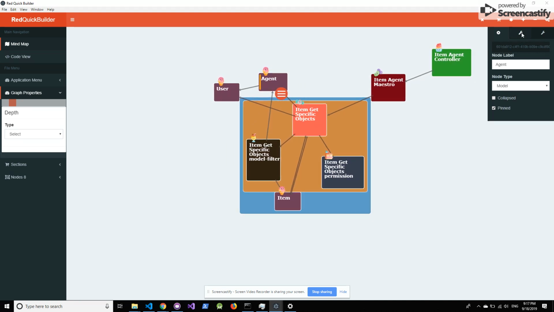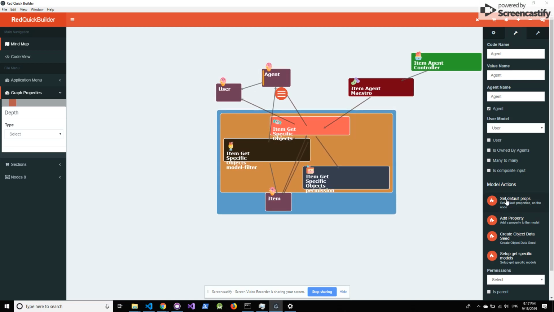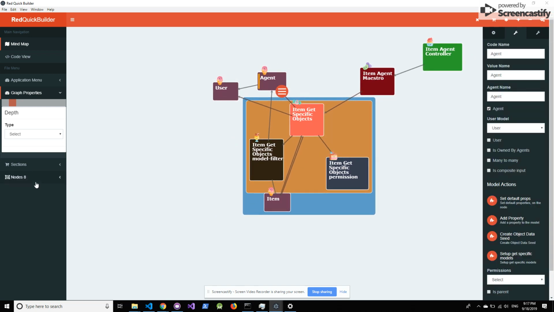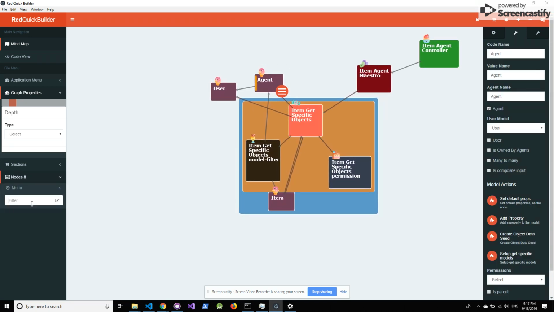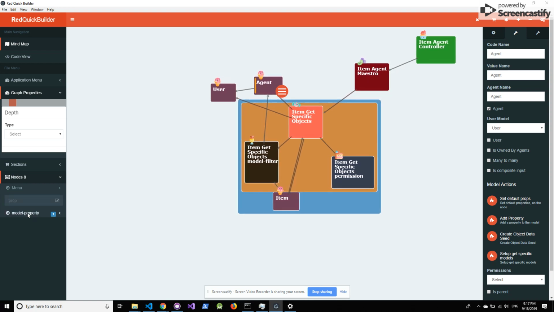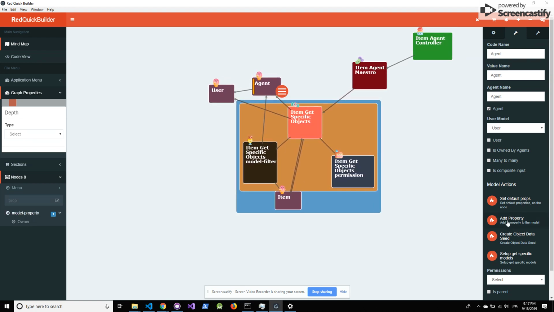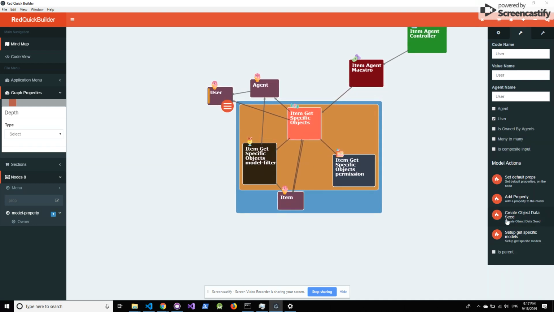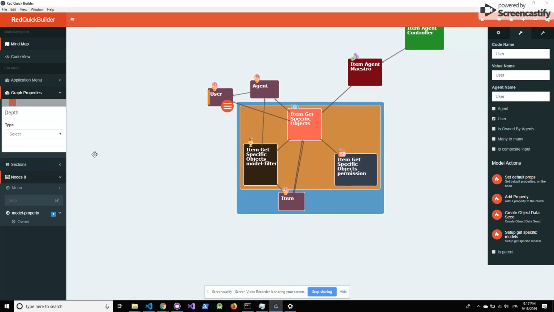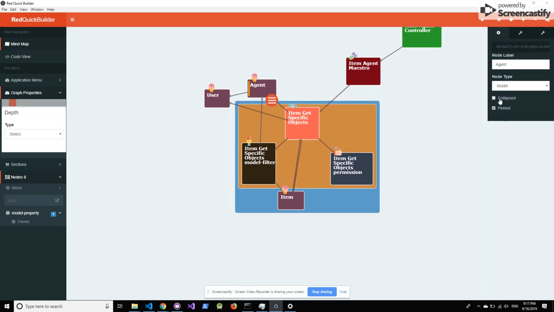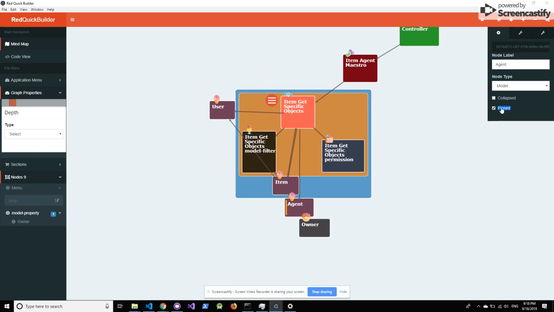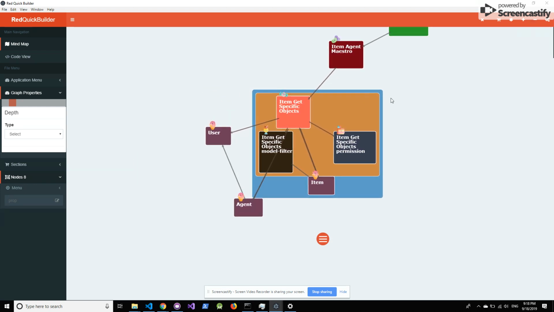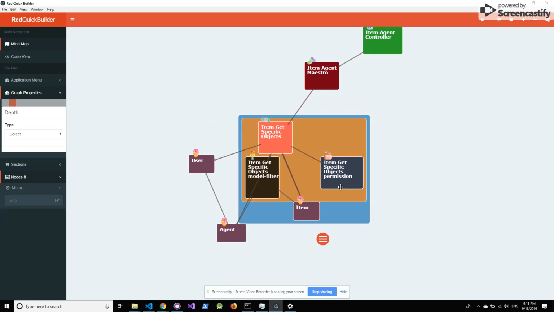So like an agent is just a model, so I can add some default properties to it, and that should give me something like that. That's weird. I'll have to check that out. Obviously, this thing has tons of problems in it, but that's okay.